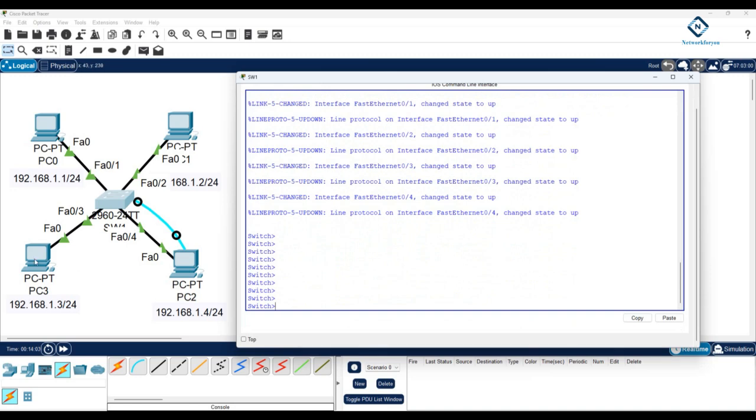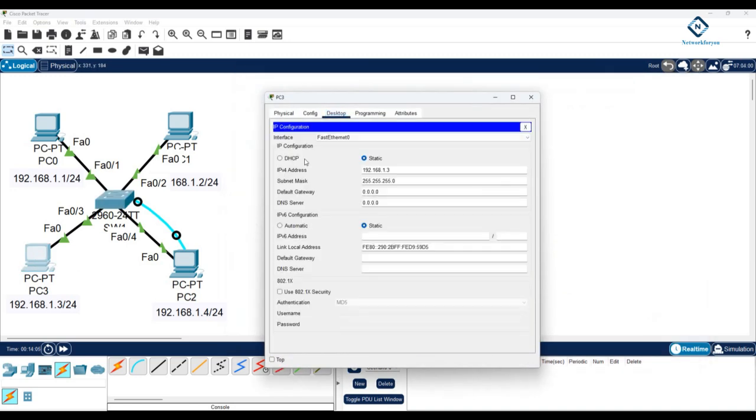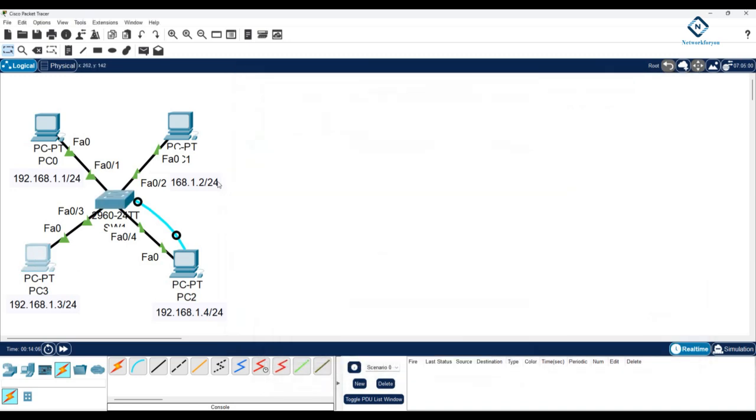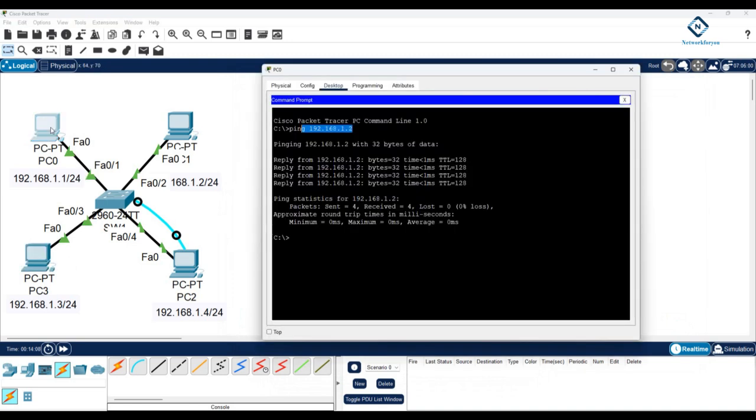Okay, and anyhow we assign the IP here, right? We assign the IP so we can ping and check. So I can click here, go here and press the up arrow. Whatever command we wrote before will come here. Now you can put 1.3 and check. 1.3.